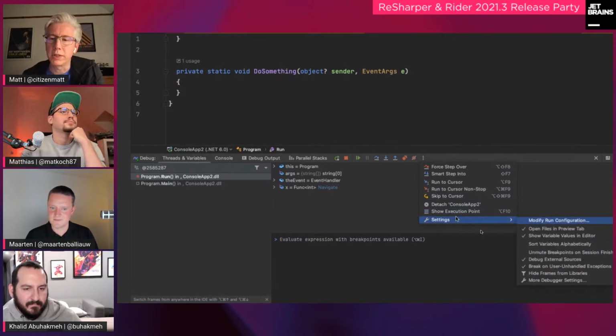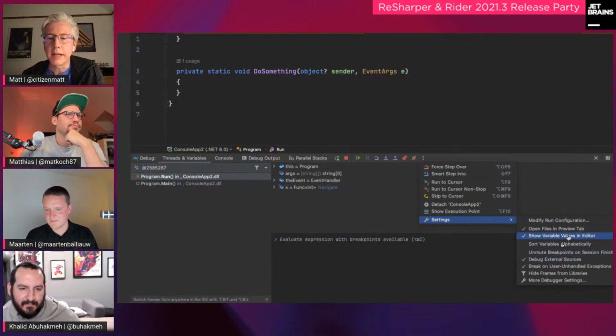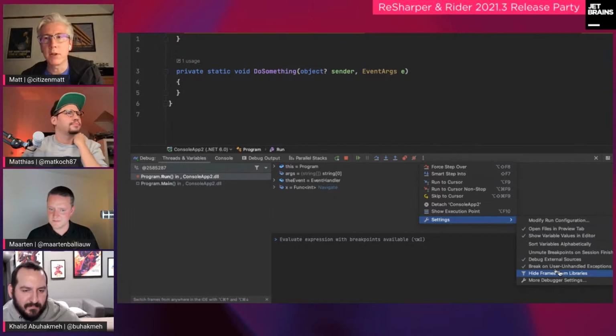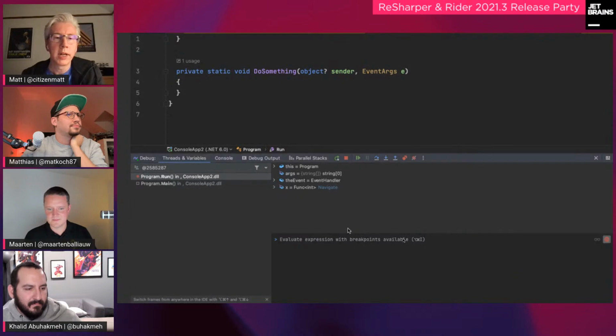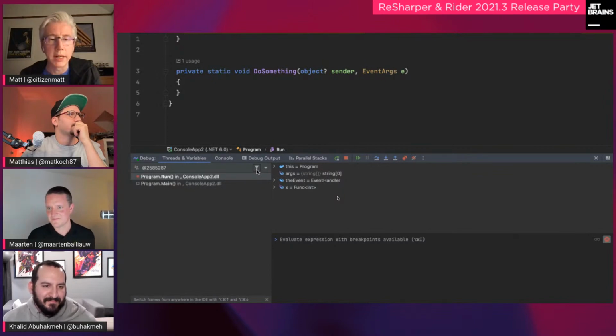There are also useful settings here which you can do, so you can modify the run configuration, decide how you want to open the files, how you want to show the variables, hide frames from libraries. This is a nice one there. So if you have library code in your core stack, you can just hide those. And we've got that filter button just here as well. So you click that, and any frames from third-party libraries which you're not interested in, you can click those and it will hide those all away.